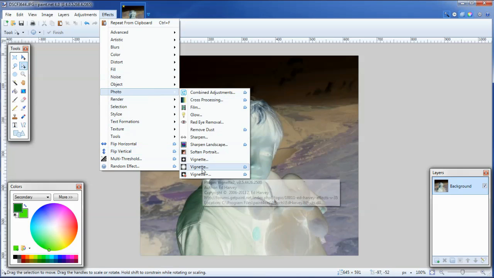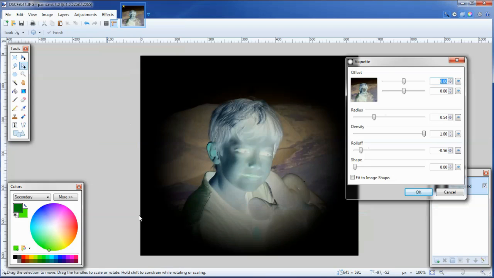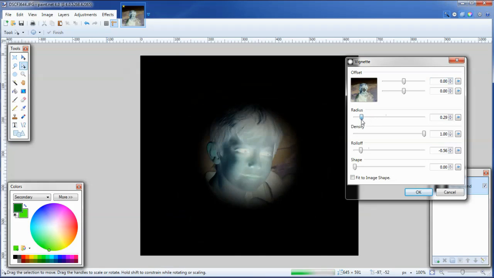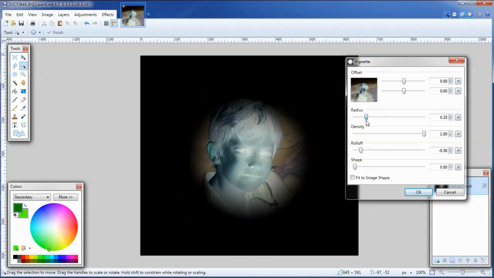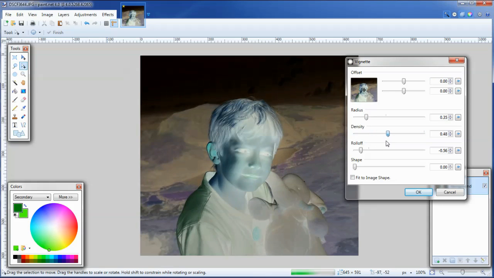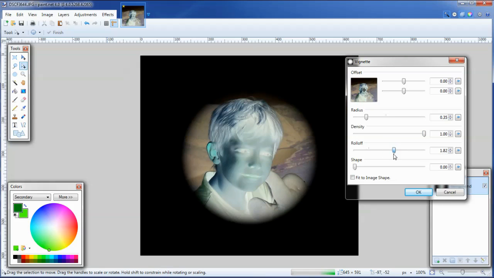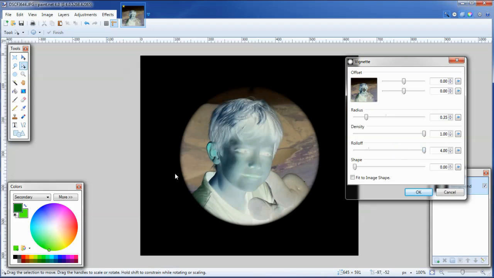Photo, Vignette by Ed Harvey. And there it is, and you'll see what it does. It puts a black outline around the image. Now you can alter how small or big that is. You can alter the density, so it's not too dense, but I whack that right up to the top. You can alter the roll off, which is the difference in how much it fades at the edges.